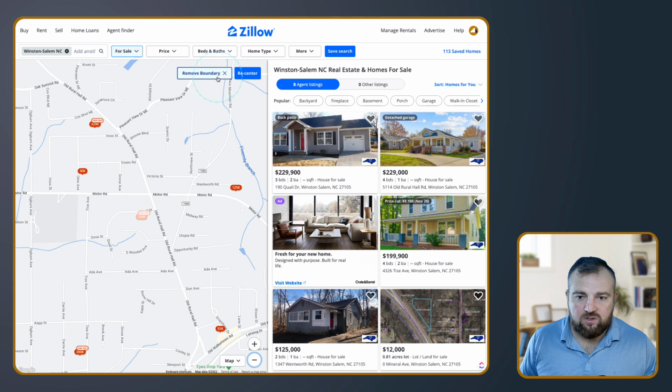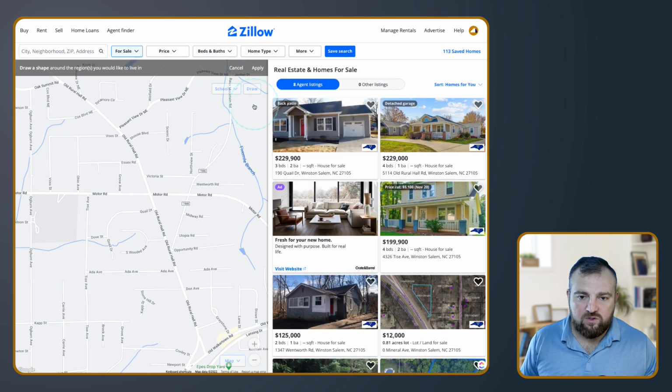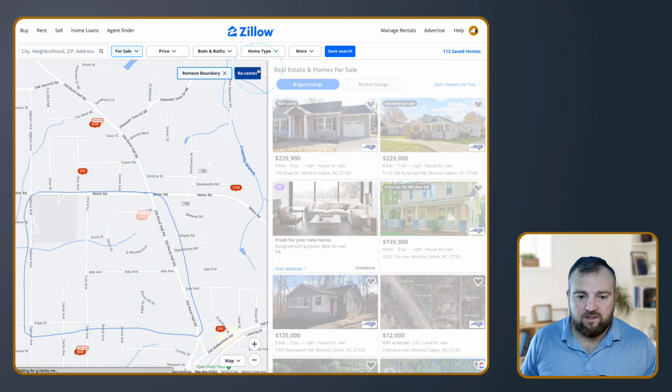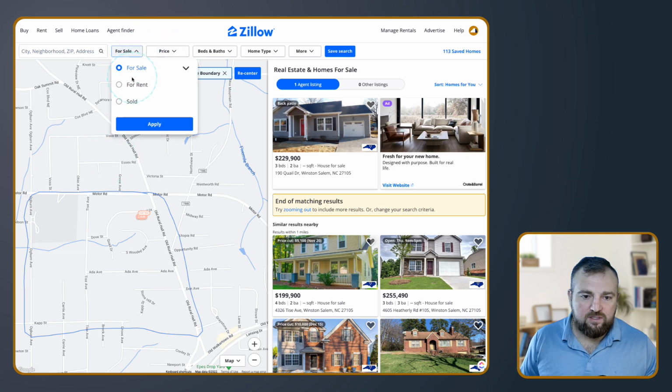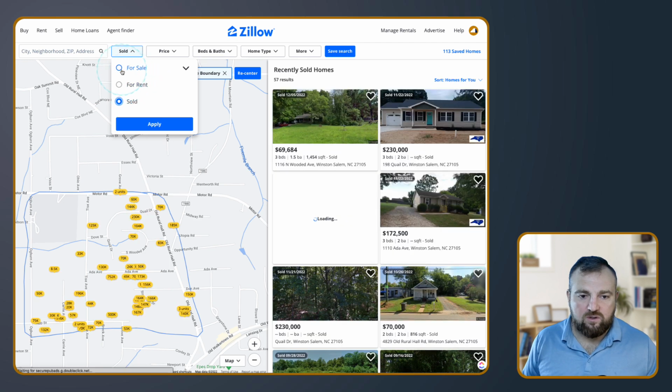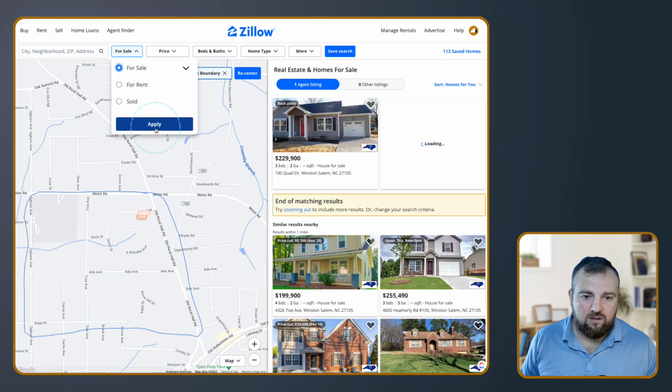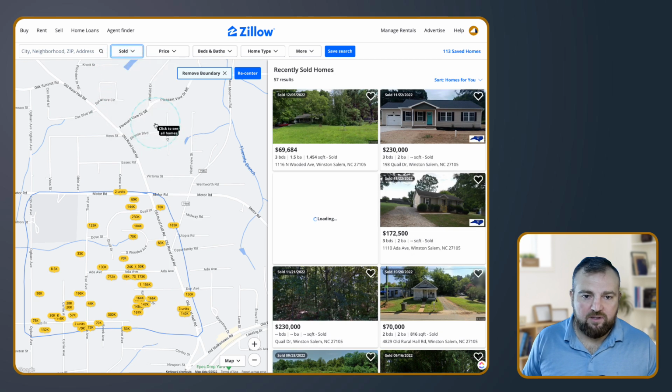We can even remove the boundary and draw, and say that we want to find comparables in this neighborhood right here. Okay. We'll hit apply. And then we can come over here and say for sale, sold. Let's look at sold because we're looking for comps. So we're going to hit apply.